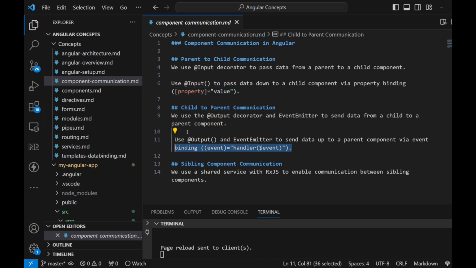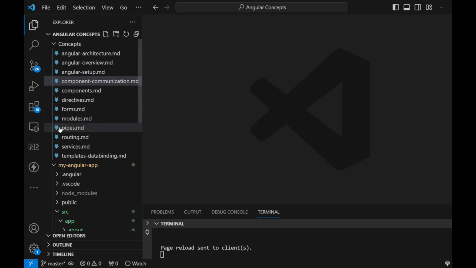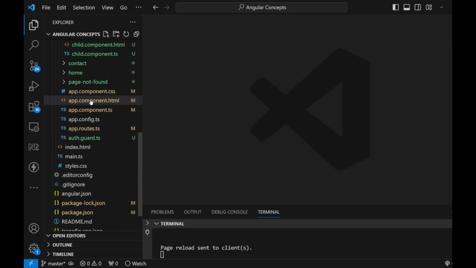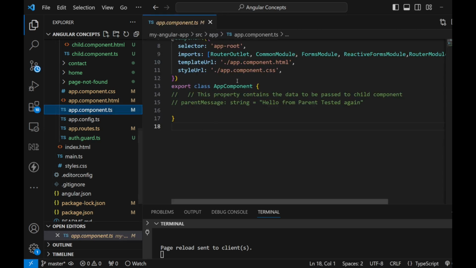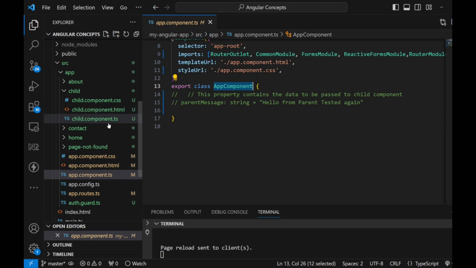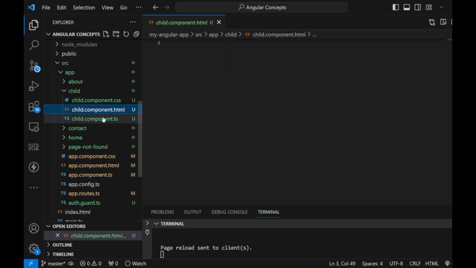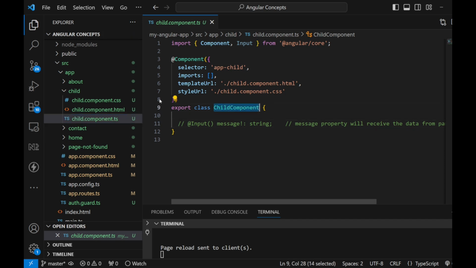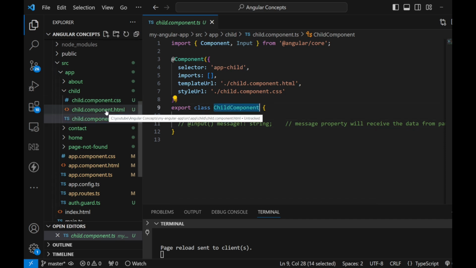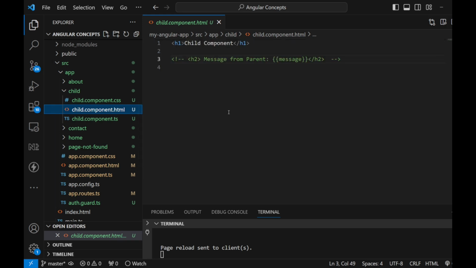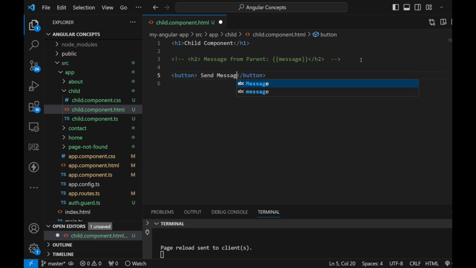So now let's go to the code. This is our app component, app.component.html, app.component.ts. Now let's go to the child component. This is our child component. From here we need to send data to the parent component, that is the app component. So first, in the template file of the child component, let's make a button here. When we click on this button, the data should flow from child to parent component.